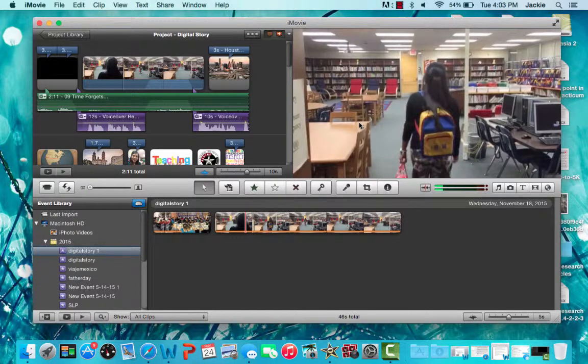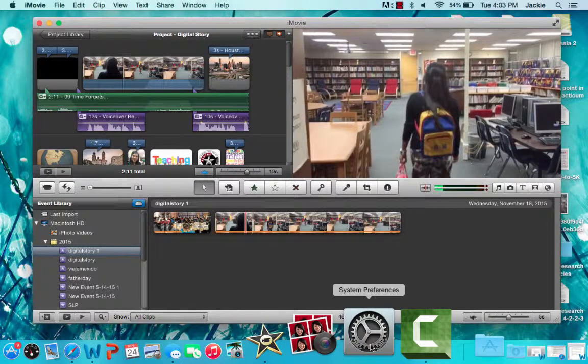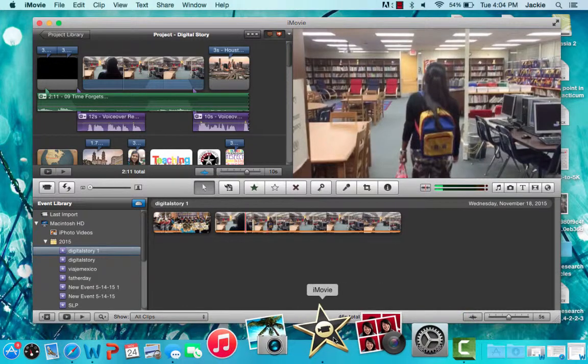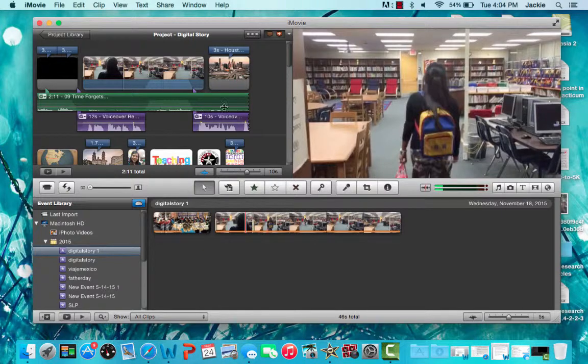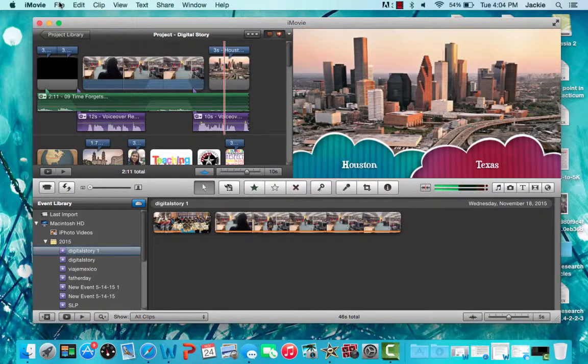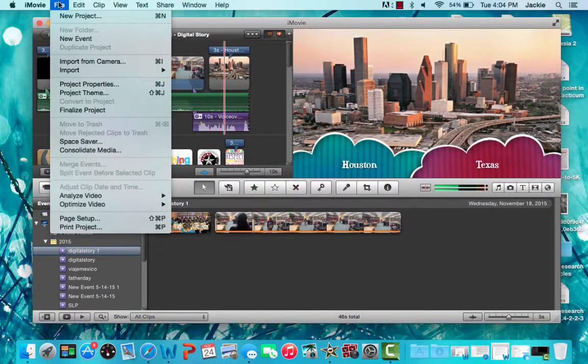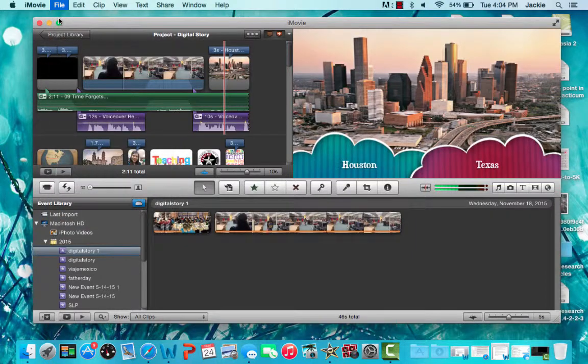On your Mac computer, there should be an icon of a star with a video camera in the center. It is right here at the bottom. That is your iMovie program. Just do a simple click. Once the program is open, go to File in the upper left hand corner and click New Project.